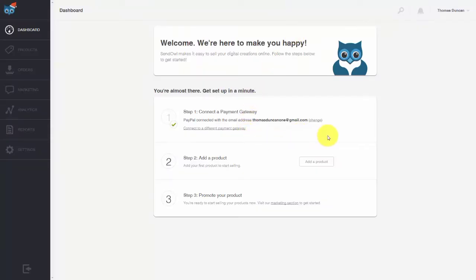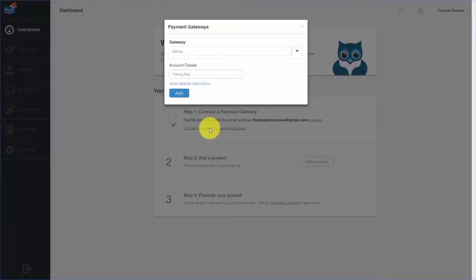Now, in this course, we are primarily going to be working with Bitcoin. And so we want to be able to connect with a different payment gateway, and we're going to click connect to a different payment gateway. One of the gateways that we're going to be using is BitPay. So if you're outside the US, you can still use Bitcoin, but you'll need to use the BitPay gateway. And so what SendOwl will be looking for is your pairing key from BitPay. So in the next video, we will start by going inside of BitPay to get the details to place into this account.